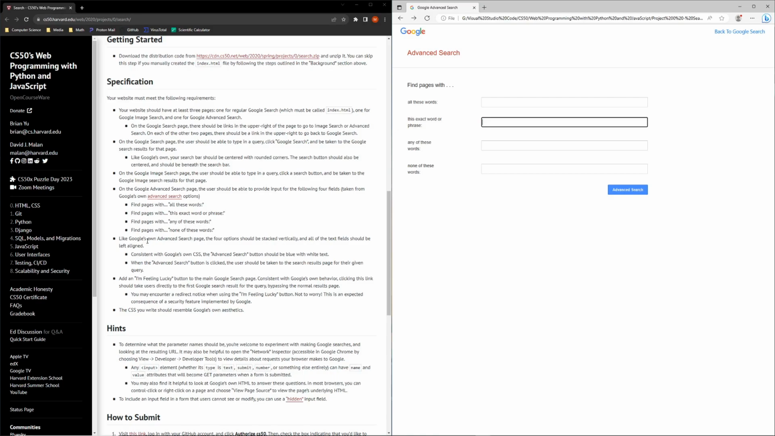Like Google's own advanced search page, the 4 options should be stacked vertically as they are, and all of the text fields should be left aligned as they are. Consistent with Google's CSS, the advanced search button should be blue with white text. When the advanced search button is clicked, the user should be taken to the search results I demonstrated before.